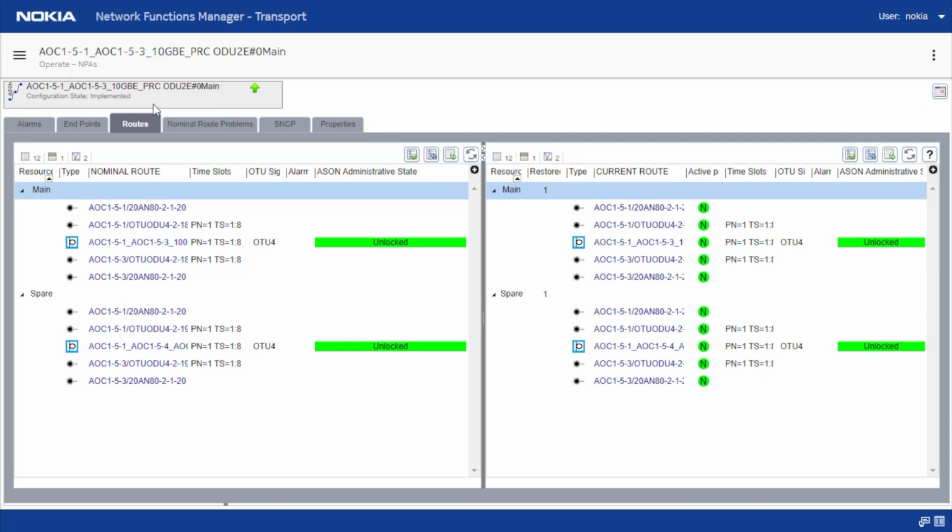In the panel on the left, we can see the nominal route, which is the route configured initially at setup time. In the panel on the right, we can see the current route, which is the actual route taken by the trail. In case no failures occurred, nominal and current routes are the same. Since the service is protected and not only restorable, we can globally see 4 routes, 2 for the main and 2 for the spare leg.